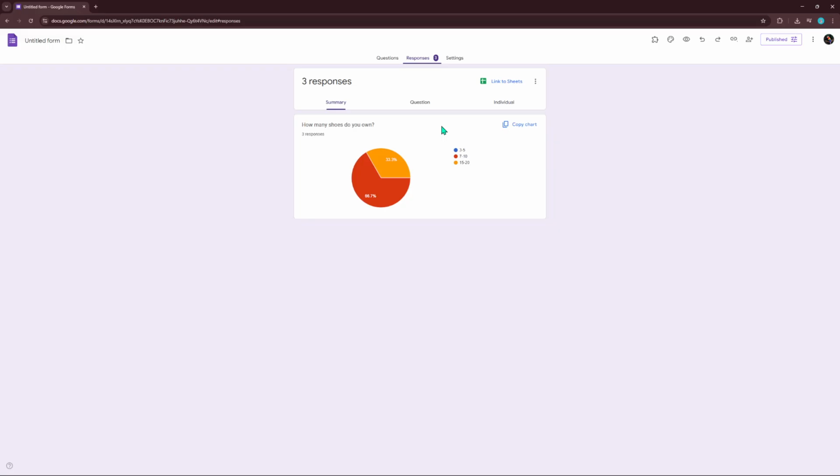Finally, the individual view lets you read each submission as a complete entry, exactly how a respondent filled it out from start to finish. Use this when context matters, like reviewing how someone answered across multiple questions or verifying a specific submission. That's all you need to view analytics on Google Forms.